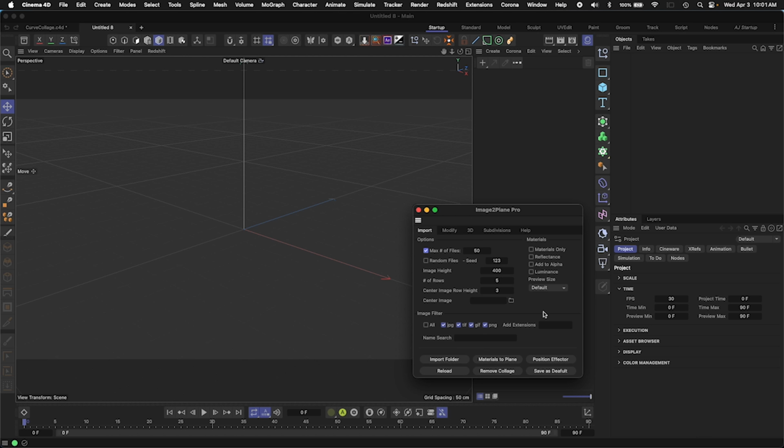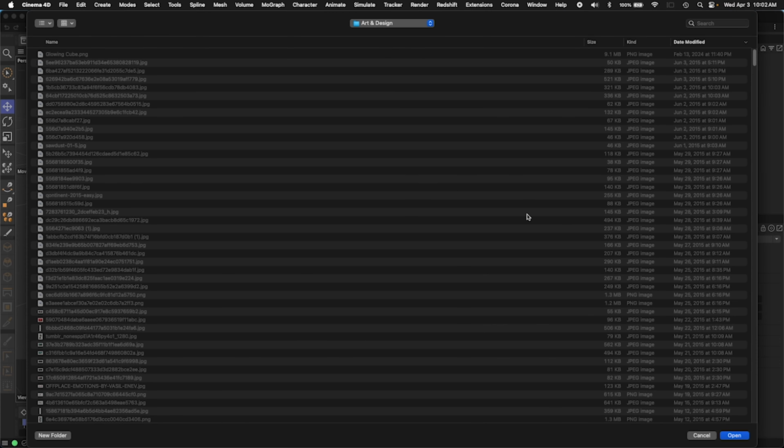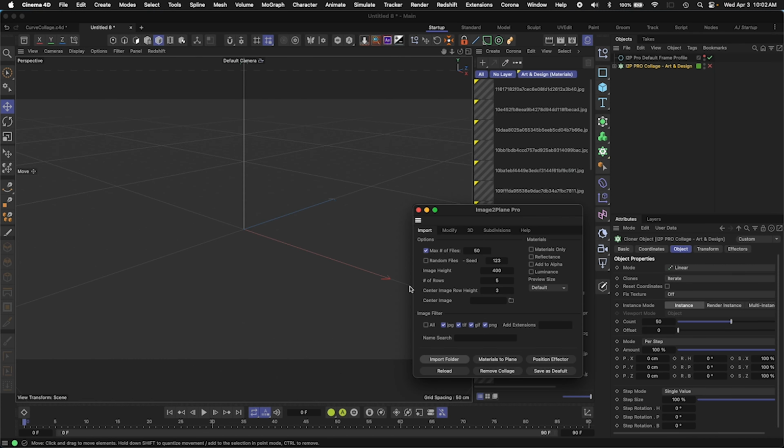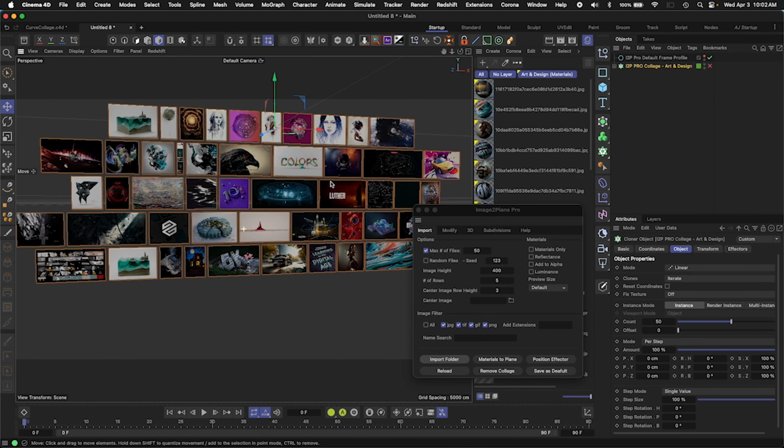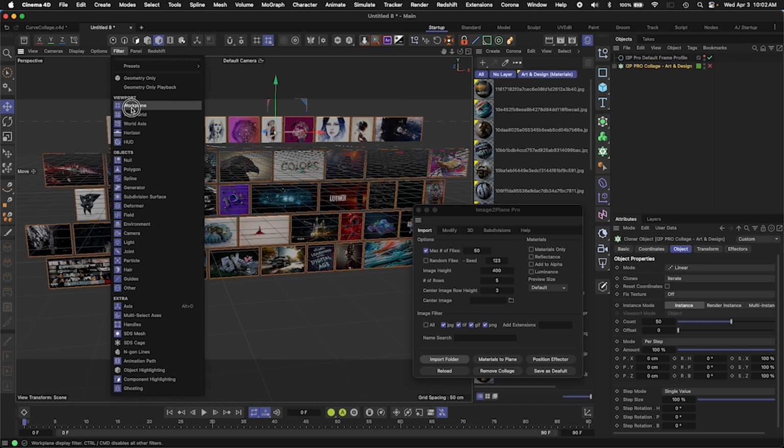And really quickly, I'm just going to show those who haven't used the plugin before what it does. So once we have all the settings set here, which I'll go over in a minute, you go down to Import Folder, find your folder of images, and hit Open. And you'll see instantly your images appear in the viewport. I'm going to go ahead and turn off the work plane here.